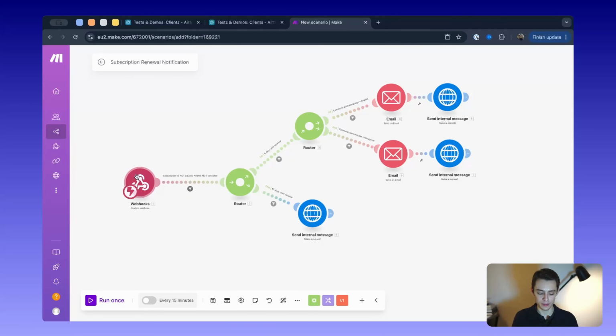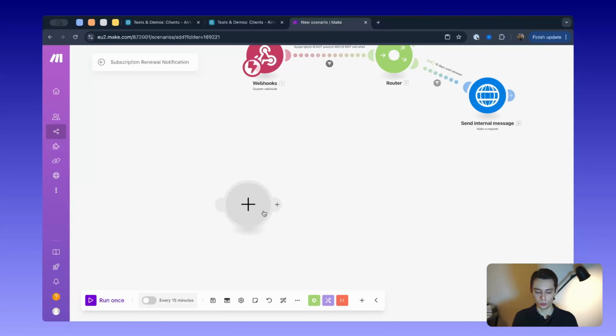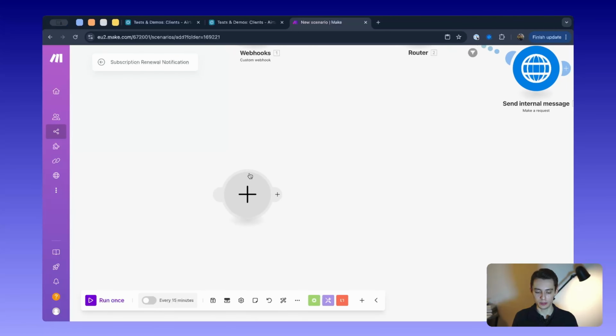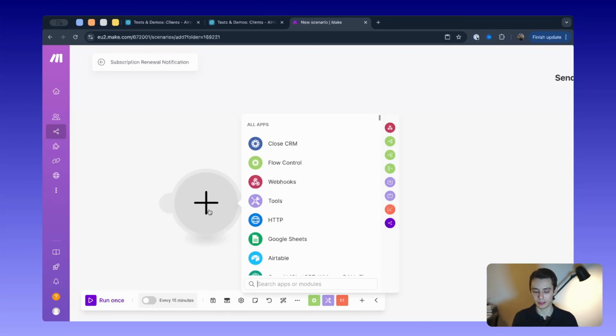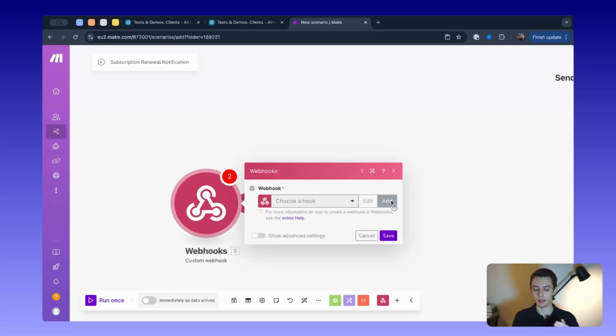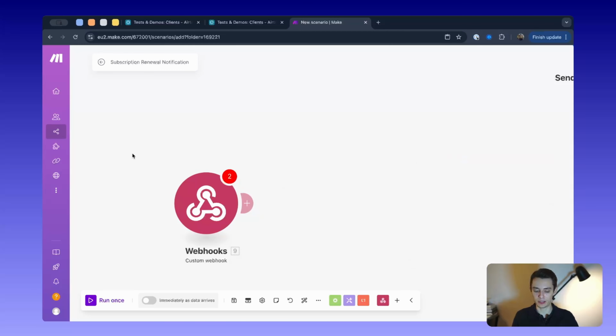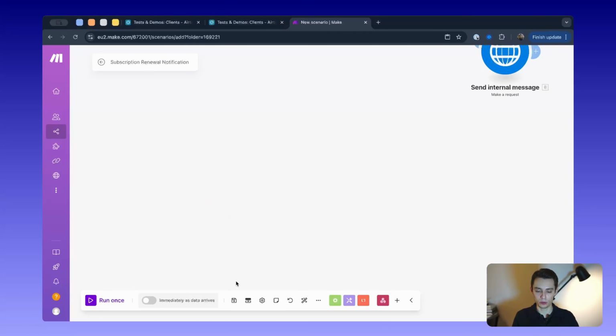Now, it starts with a webhook. So in Make, if you don't know, once you create here a scenario, you will see something like this. You click on the plus, and then you can choose a webhook, custom webhook, and then you click Add, and you give this a name. So it would be, I don't know, renewal notifications, for example, right? You would save it, and then you would see something like this. Let me go grab it.